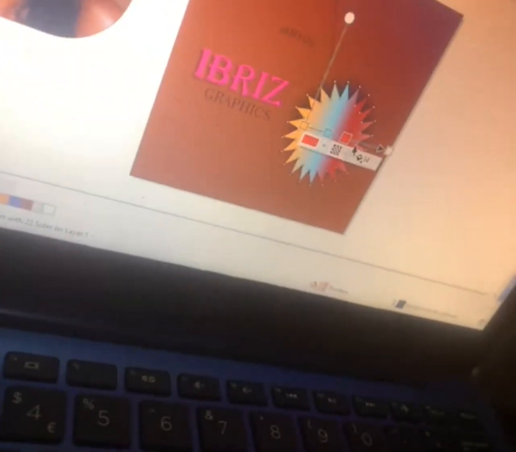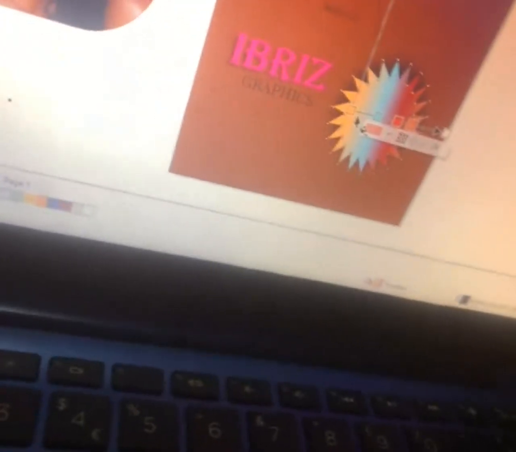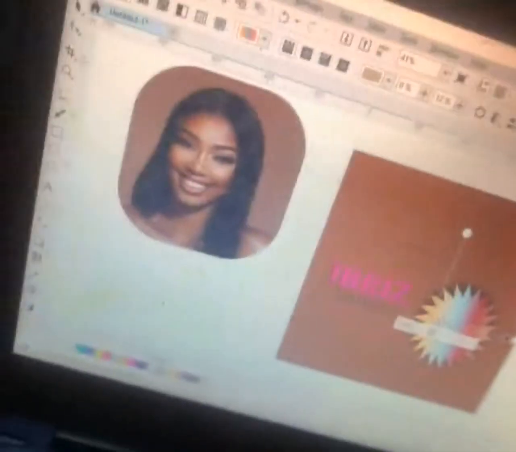Okay, let me put it back again. Right here, this is it. As you can see, I double tap and it comes out. You can see what I actually just did. I just double tap and it came out. Just double tap. That's done.